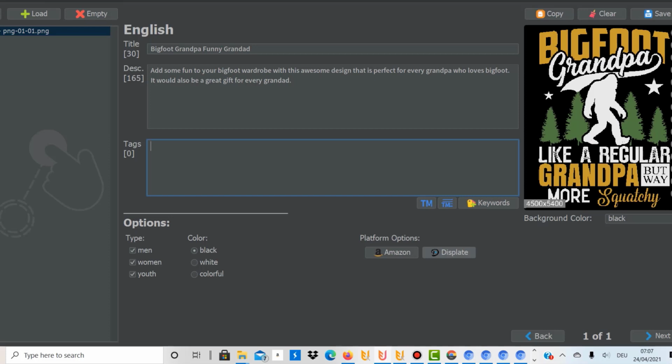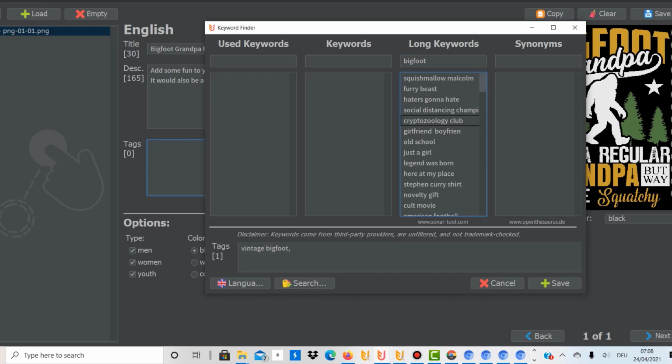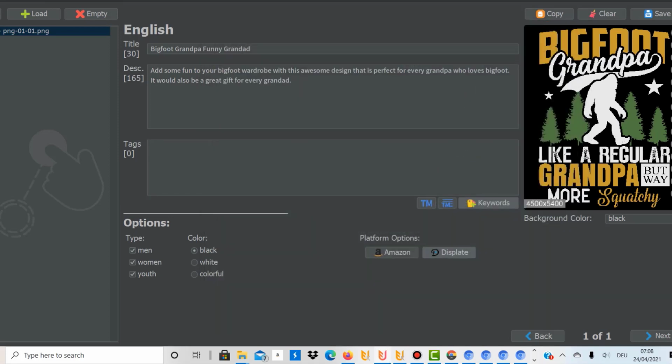When it comes to keywords, normally I use the keyword generator here. So for example, if we go to keywords here, I type in Bigfoot, and you can get some ideas here, like vintage Bigfoot, legend was born, whatever. And then if I have something like grandpa, I type that in here as well, and then you get some good ideas here. Then you can play around. You've got different keyword generators here. They've got 4 actually, and then I use them here. But for the purpose of this video, to make it quick: grandpa, granddad, Bigfoot.